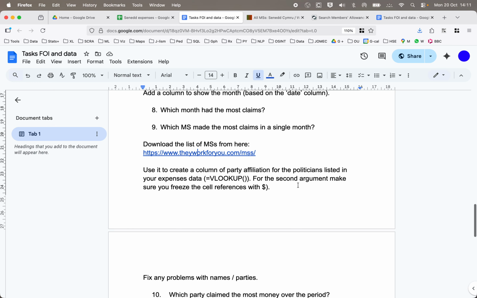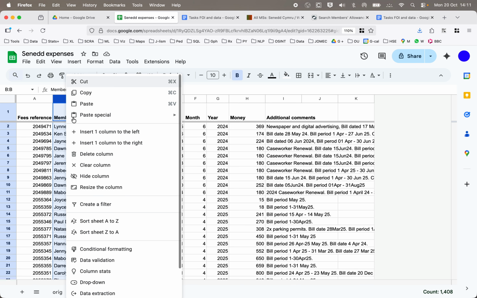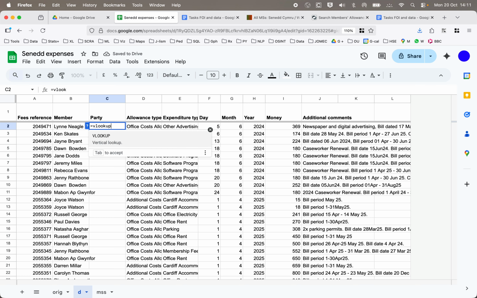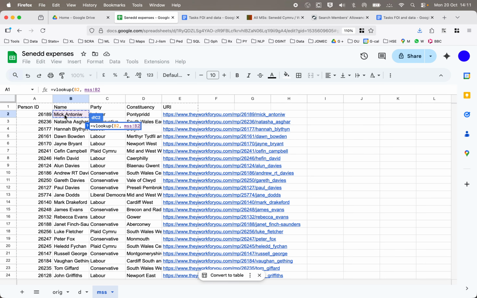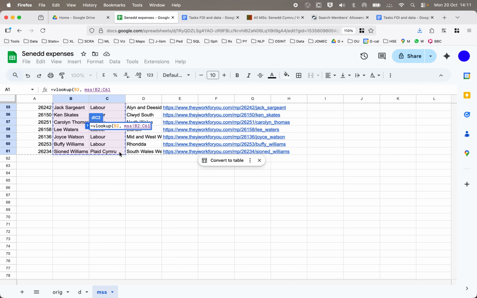Okay. Use it to create a column of party affiliation for the politicians in the expenses data. Make sure you freeze the cell references with $ signs. Okay, so let's make a new column in our data set and call it party. And so then we want to say equals VLOOKUP, open brackets. What do you want me to look up? Lynn. Where do you want me to look? I want you to look in here. And I'm just going to select all the names and parties. So that's B2 to C61 in my case.